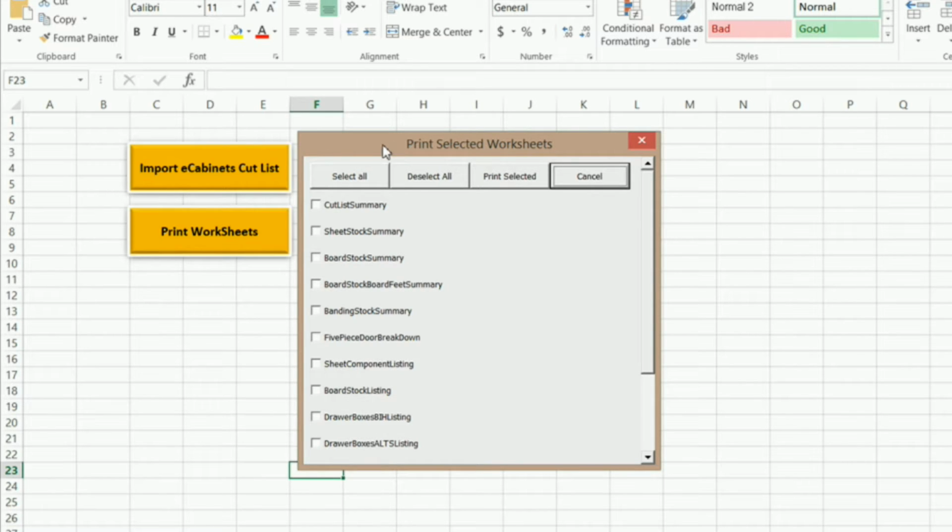Today we're going to wrap up our user form that we're building that's going to allow us to select the different worksheets that we have visible in our master workbook and print those worksheets. Today we're going to be programming the select all, deselect all, print selected, and cancel buttons, as well as this print worksheet button here in our home page.